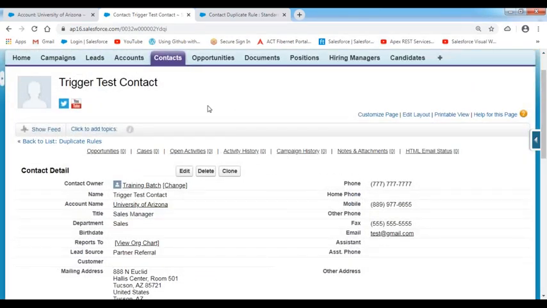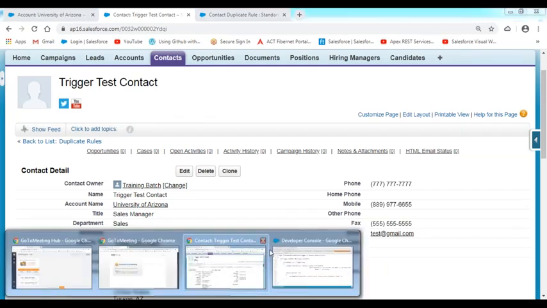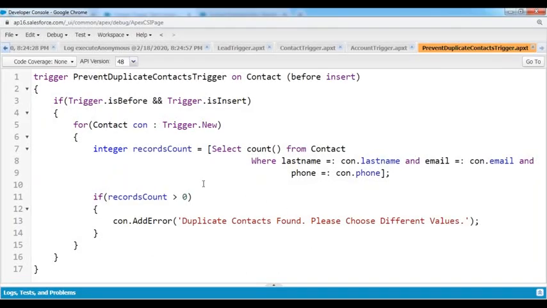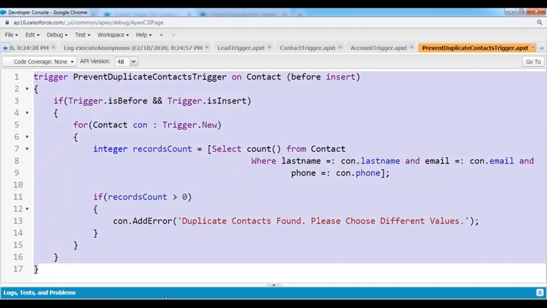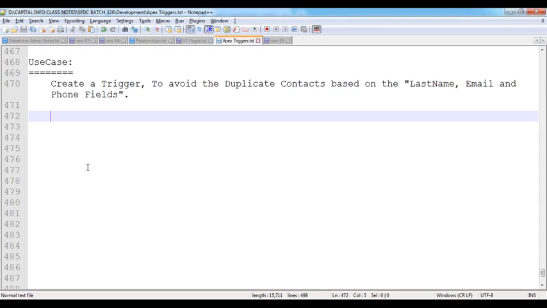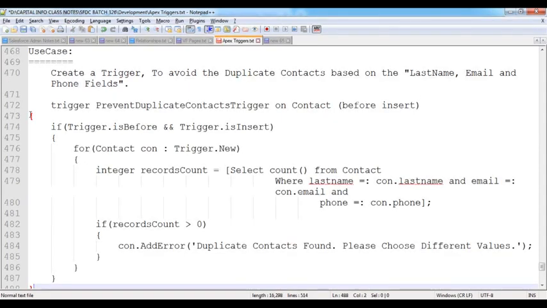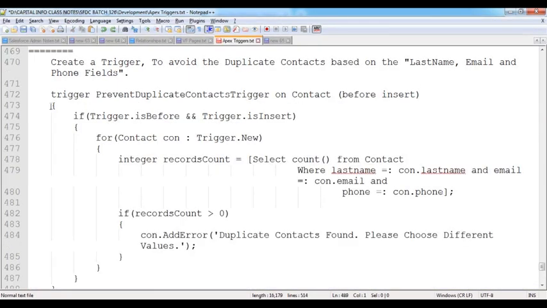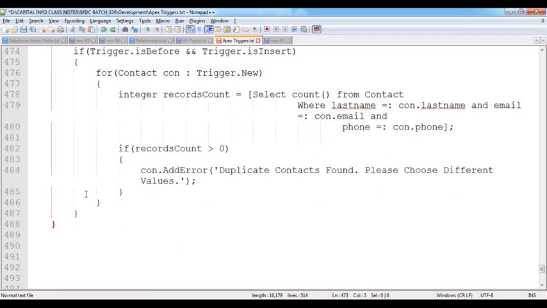So in this case, we can verify whether the records are duplicates or not just by using a trigger also. We can show that error message on your user interface also, based on the requirement. Clear? Next one.